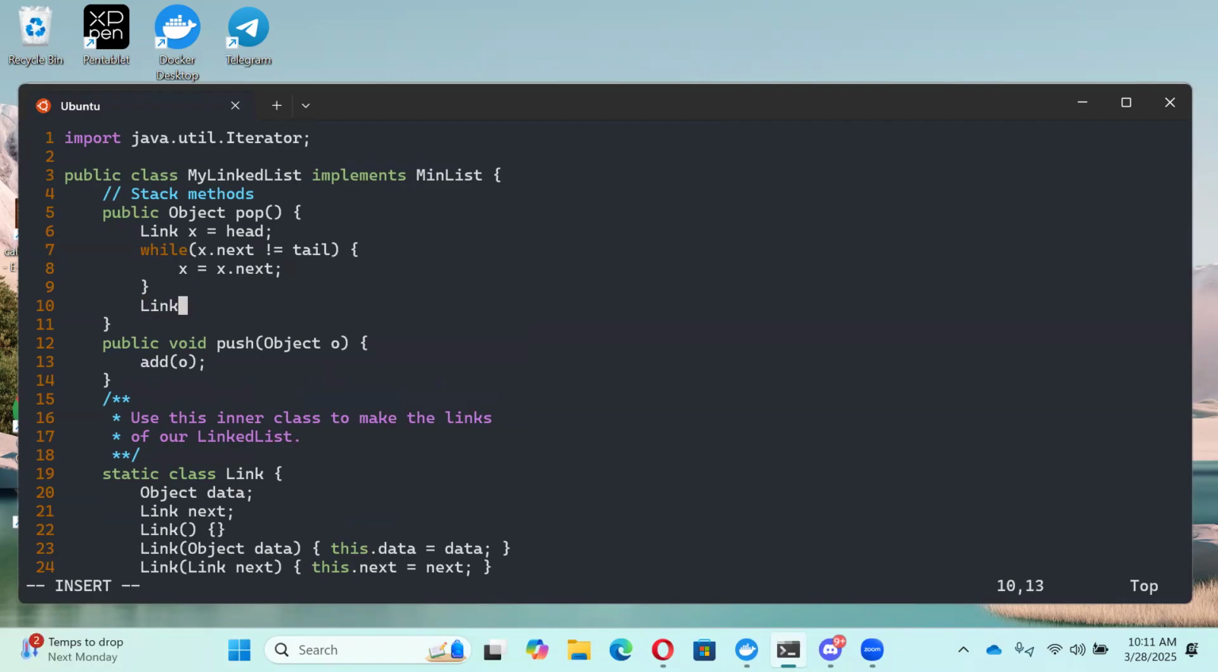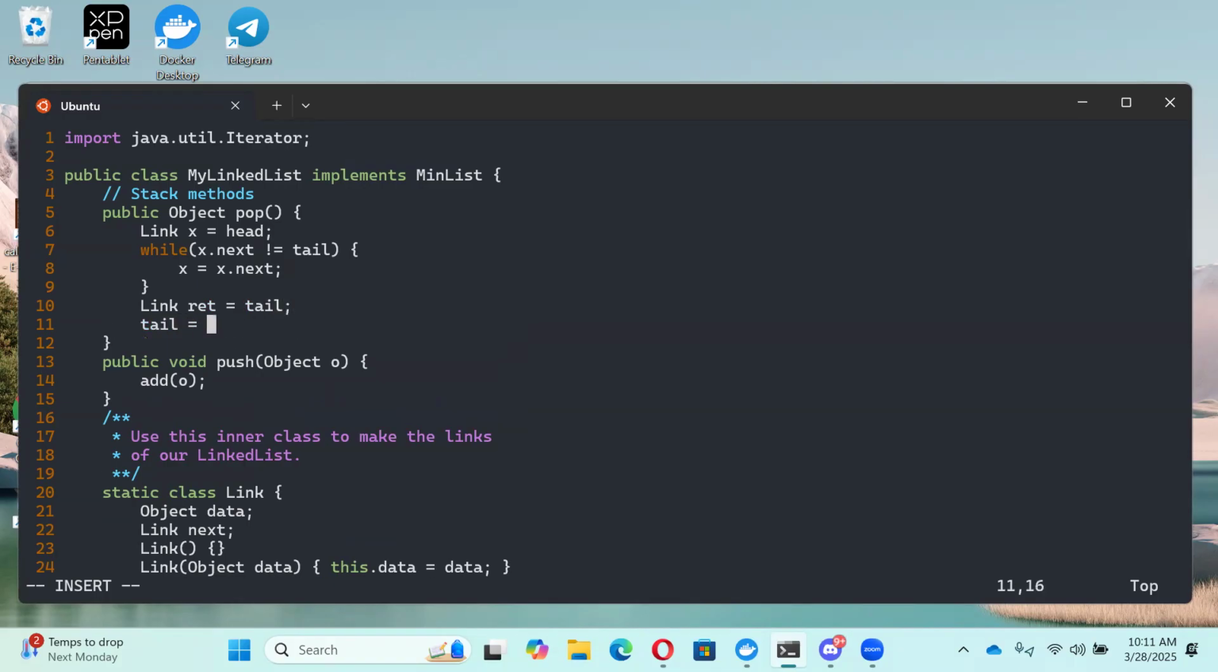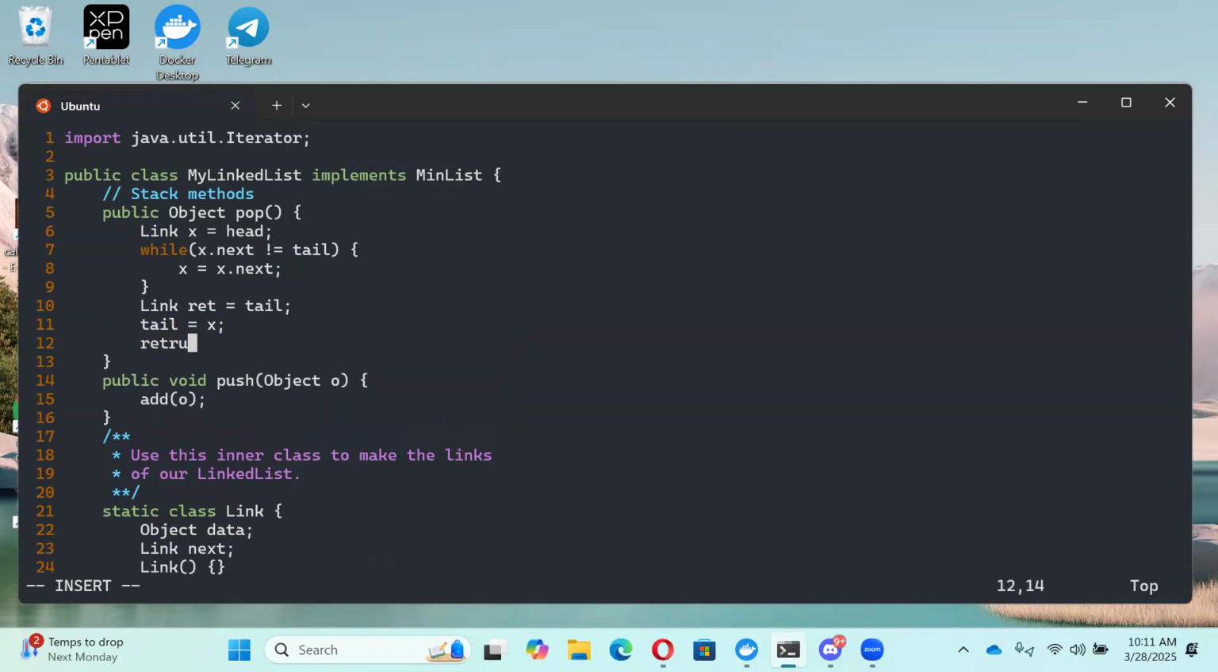I'm going to have to say link return. Well, can't use that as a keyword. Link ret equals tail. Then I'm going to say tail equals X, and then return ret dot data. Are we good to go? What could go wrong?